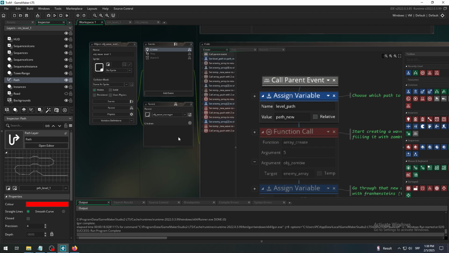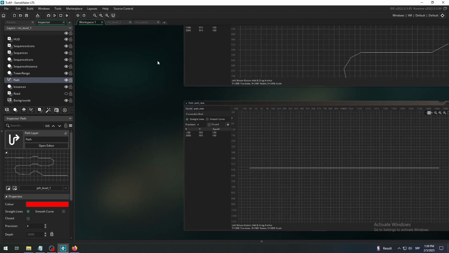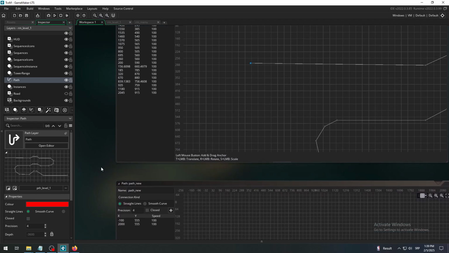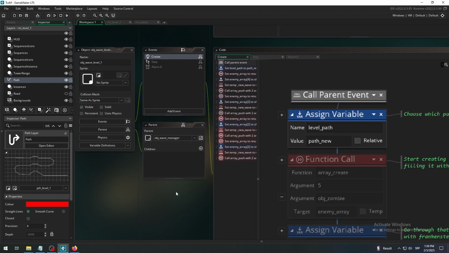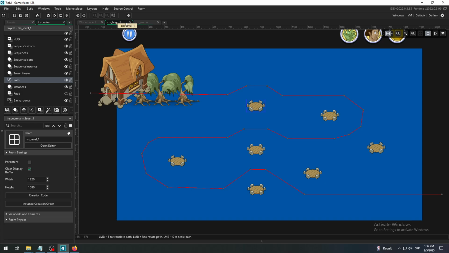Maybe it needs refreshing. All I had to do is change the create when I have created the new path, the path new, like this one here. I copy paste the name of it because I need to add that name in my code. I added it into obj wave level 1 create event, assign variable, level path, path new, and it was good enough for GameMaker to understand to use it.